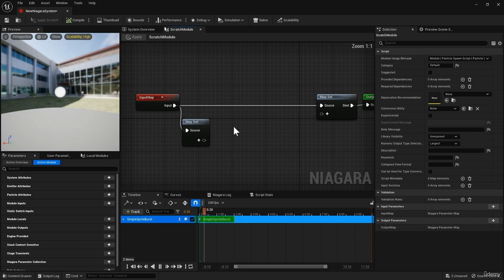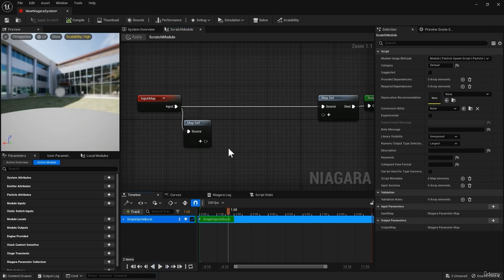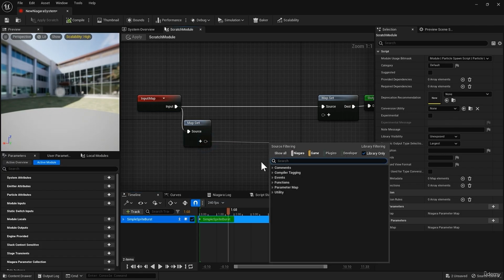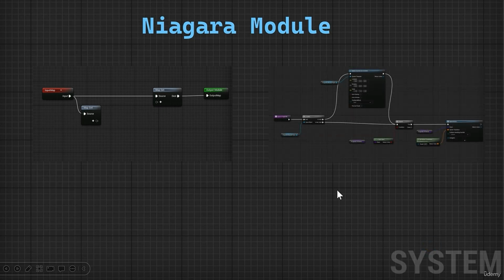So you can see in here, I'm going to first click pause. Instead of this graph, very similar to Blueprint, you can see we can drag out pins and place a new node in here. Now you might be thinking, well, is this Blueprint? Actually, it's not. So this is Blueprint, and this is the graph for a Niagara module.